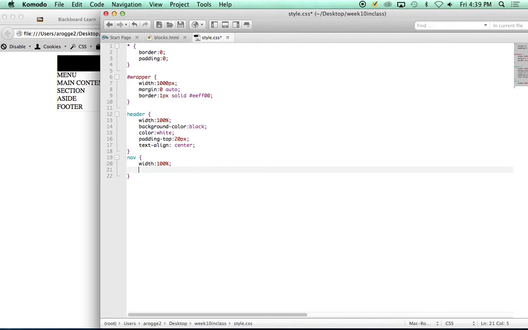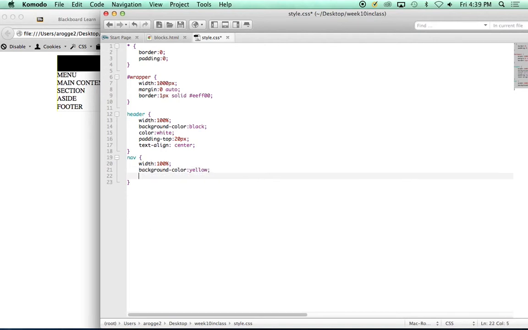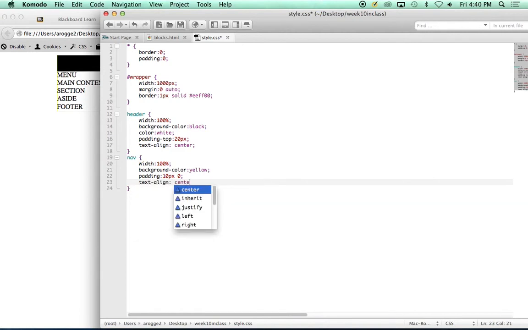And background color. Oh, let's do yellow. The default color is black for the text, so we'll leave that alone. Padding. And I want to kind of move it down, so I'm going to do 10 pixels top and bottom, 0 left and right. I'm using shortcut notation. And we'll go ahead and text align center it.